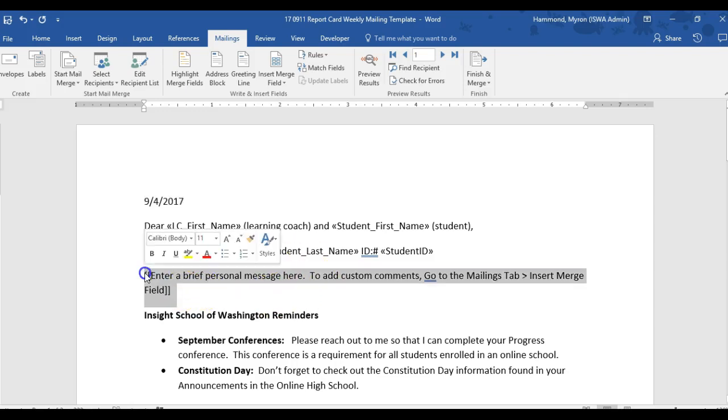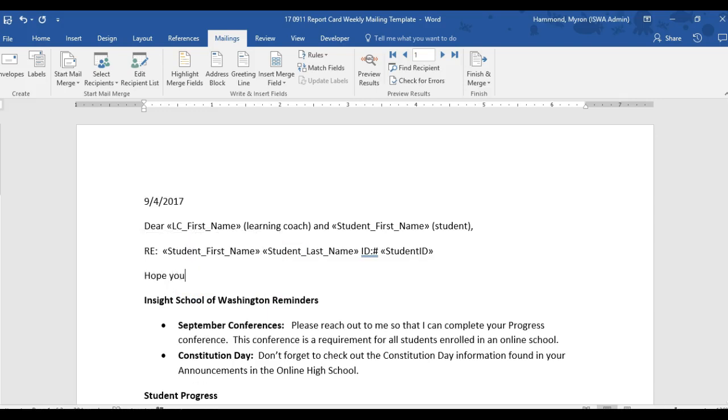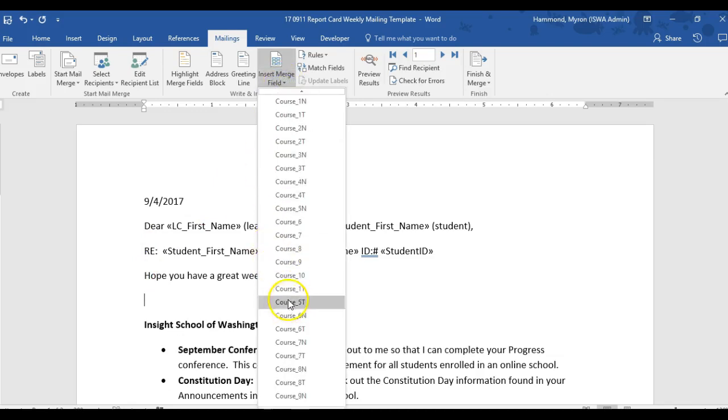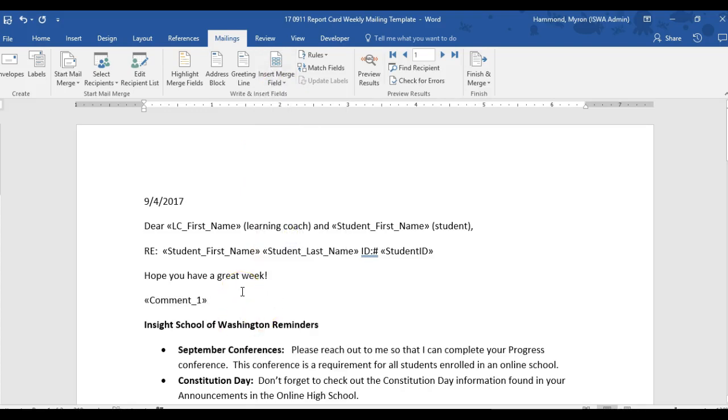So I'm going to put in here a brief message to my students. I'm going to change this little section to: hope you have a great week. And now I want to insert that custom message field. So I'm going to go over here and choose Insert Merge Field. I have to scroll a little bit, but you're going to see a field here that's called Comment 1. So I want to insert Comment 1 because I used Comment 1.